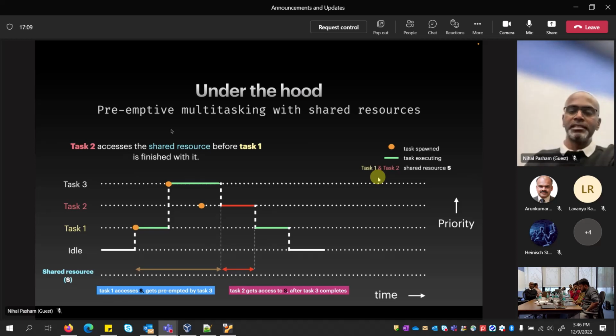And that's a problem, because what's happening over here is, if you have task 1 that's spawned and executing, and then it gets preempted by task 3, which, let's say, is a higher priority task, it gets to run and complete. Then task 2 also gets access to the shared resource right after task 3 completes, right? That's a problem.